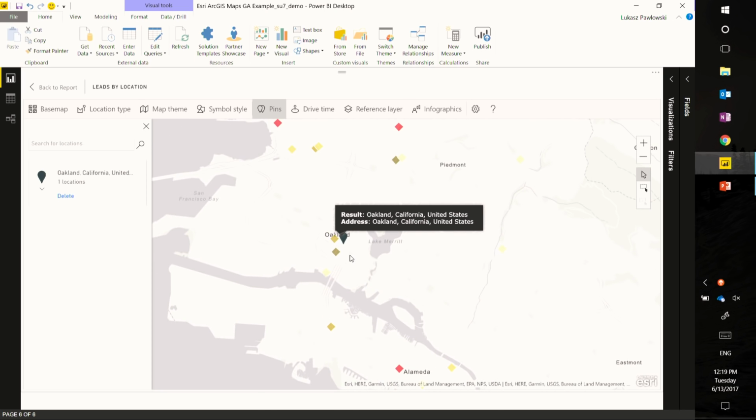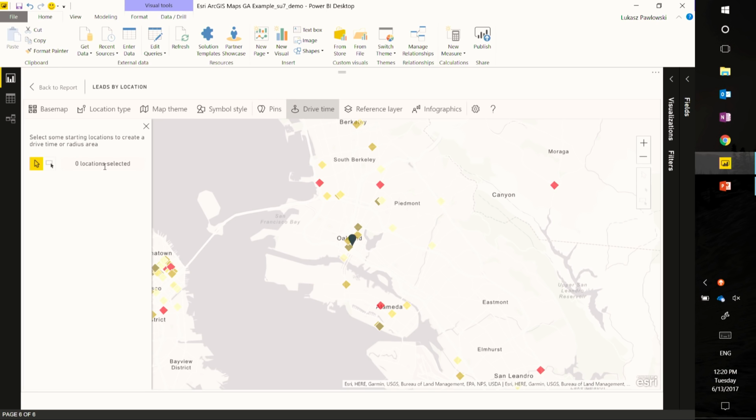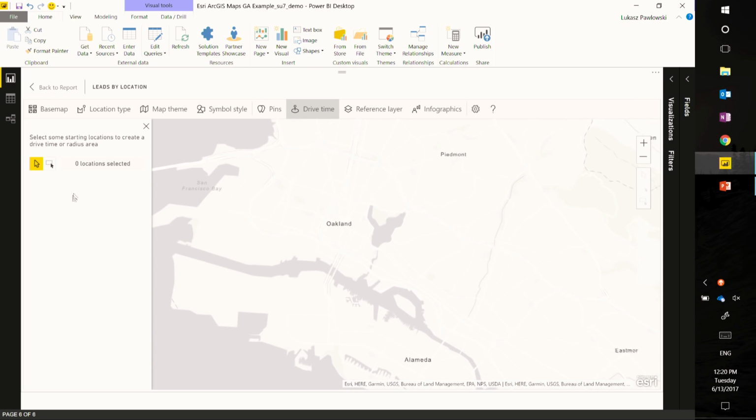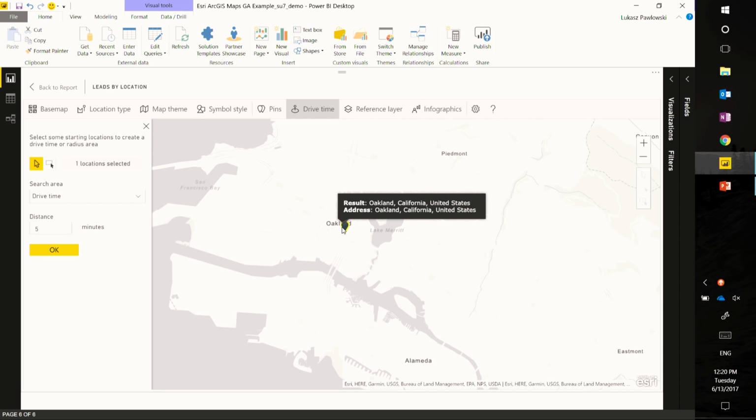But one of the things that's interesting to me is I want to see, if I did place an office right in that location, the existing leads that I have, how many of them would be within a 15-minute drive time, or maybe a 1-mile radius of that particular place? So just come on over here to the drive time selector. You'll notice I get a selection toolbar over here. I can select a single point, or I can select multiple points. So I'm just going to select that particular pin.